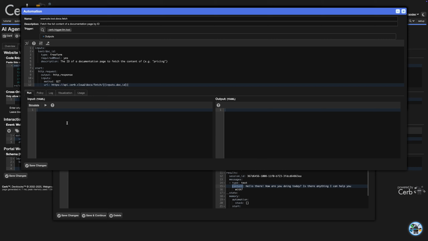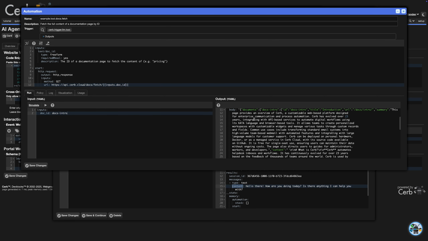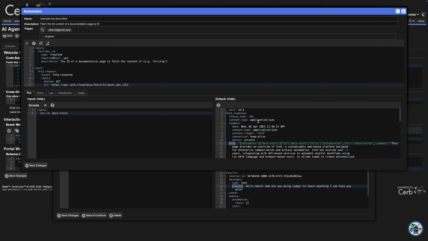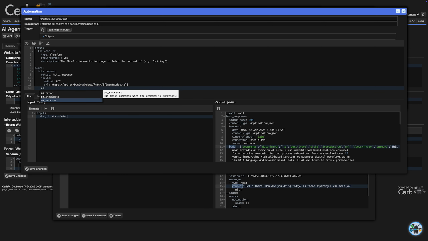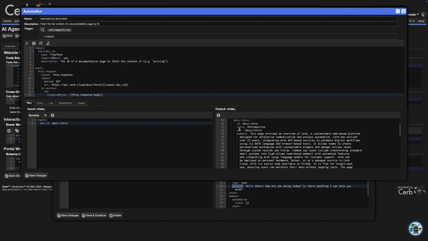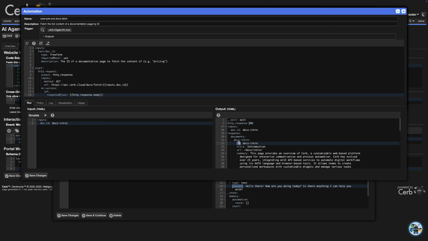Back to the Run tab. Simulate the inputs, which would be a doc ID for, let's say, the docs-intro page, and we'll run that. In the Outputs section, we see that it's definitely the full page content in Markdown format. Let's use the same approach for on_success, where we decode the JSON into a dictionary variable. Preview that, and we see the response has a documents key. And each document has keys for ID, title, URL, and summary.